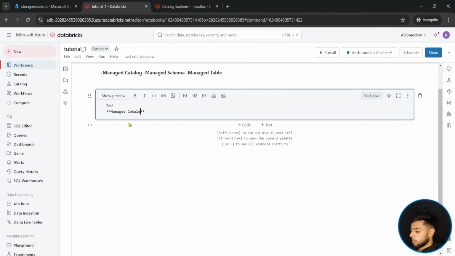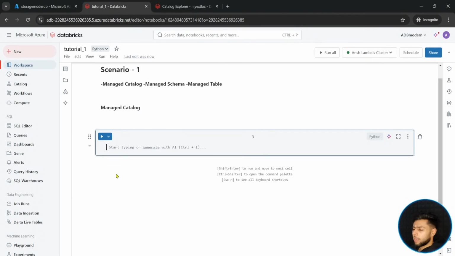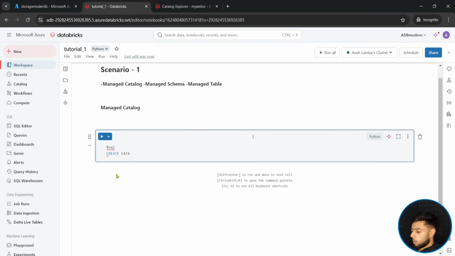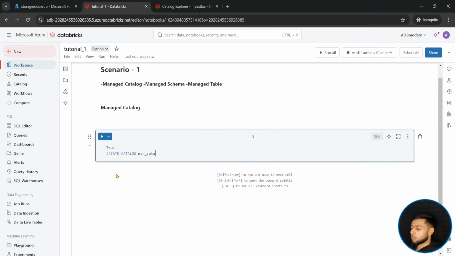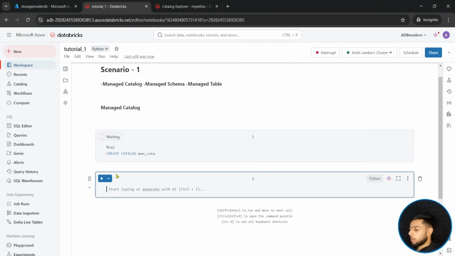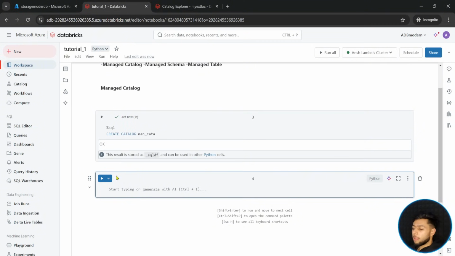Let's do this. So how can we create a catalog? You simply need to write create catalog, and what name should I give? This is the managed catalog, so the name is man cata. Don't mind my syntax, I just pick crazy names. So this is our syntax for the catalog: create catalog man cata. I will simply run this. This is done. Our managed catalog is created.